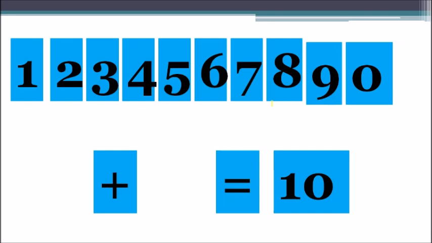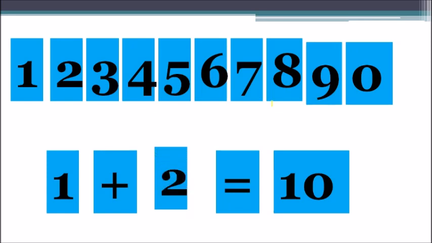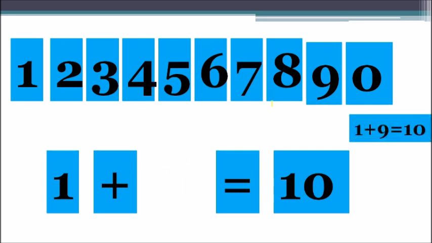First let's take any one of the digits, that is 1. What we have to find out here is what number we need to add with 1 to get the answer 10. If you add 2, is it 10? No, 1 plus 2 will be 3. If you add 4, is it 10? No, 1 plus 4 will be 5. So how do we find the answer? We can subtract 1 from 10 to get the next number. When you subtract 1 from 10, we will get 9. When you add 1 with 9, that is 1 plus 9, it will be 10. So we have already found one combination of digits: 1 plus 9 will be 10.